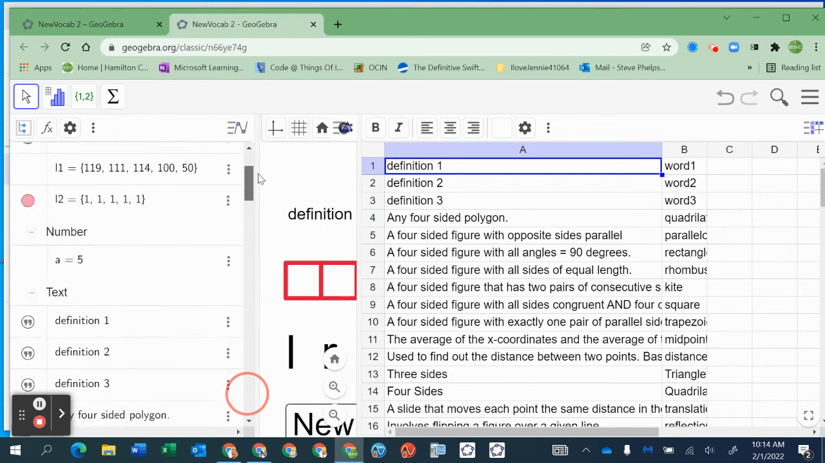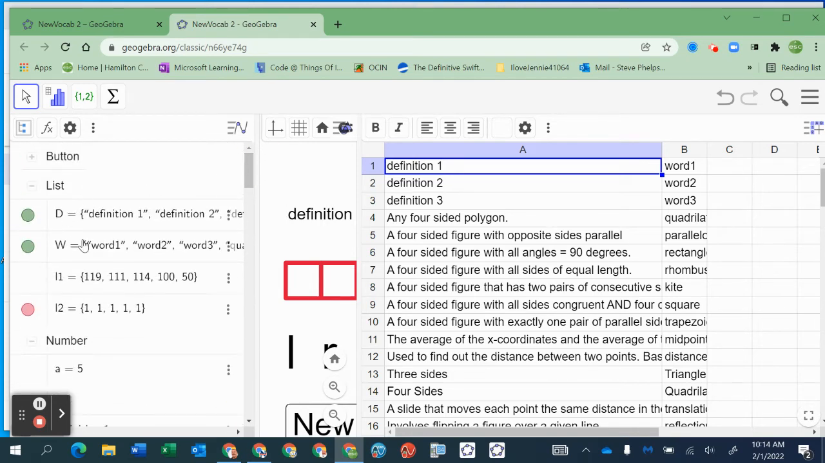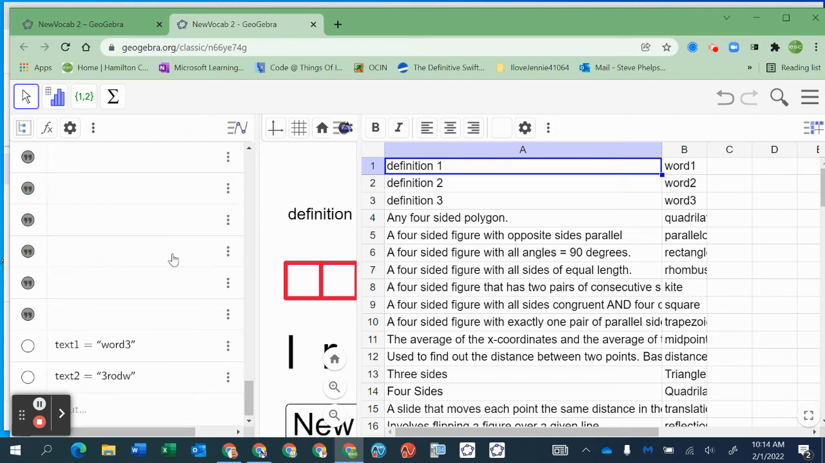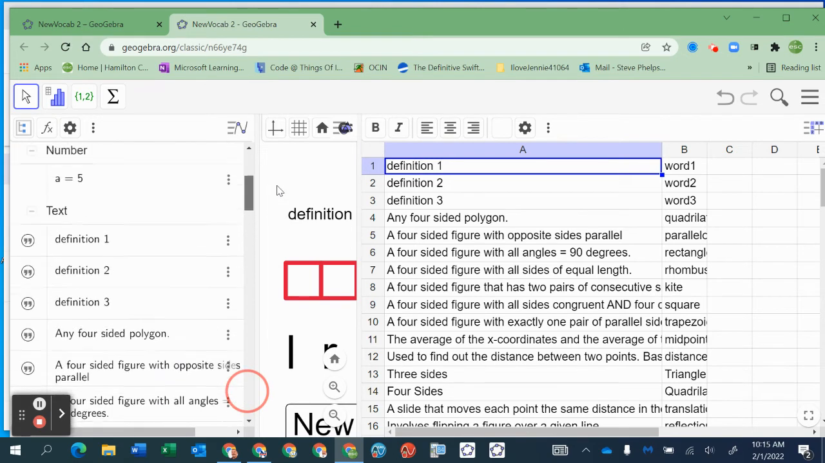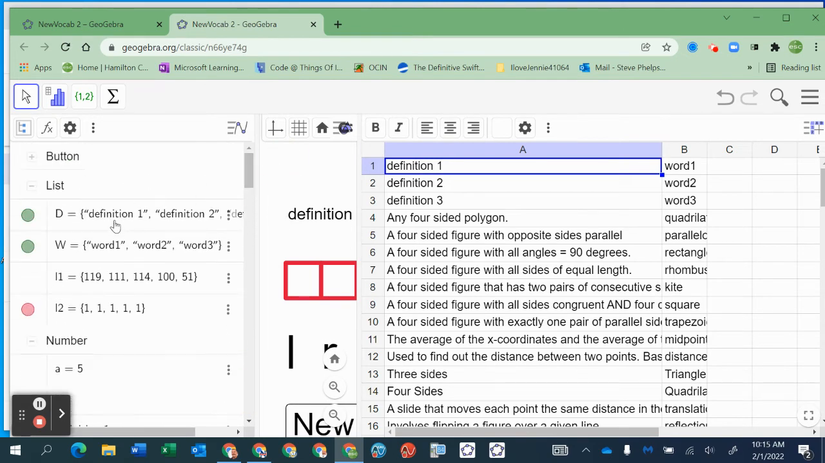And I want to do the same thing for my words. So I'm going to click on the curly brace, and I'm going to try to scroll to the right, select everything and delete it. And then I'm going to go B1 colon B3. And so that will give me those first three words in my letter list, and they should be kind of organized together. Definition one, word one, definition two, definition three, word three.